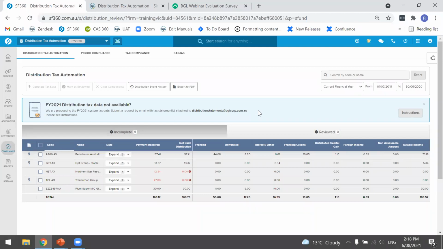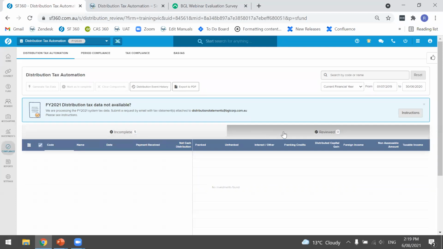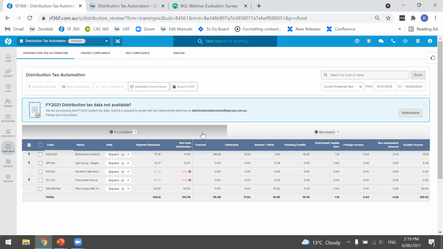Now, it's important to note that at first, all distributions will appear in the incomplete tab. Once the components have been generated, they'll automatically transfer over to the reviewed tab. These can be moved back and forth. This will either happen as the system components are generated or manually by clicking the Mark as Reviewed icon here. So while we're up here, I'll show you what the rest of these icons do.